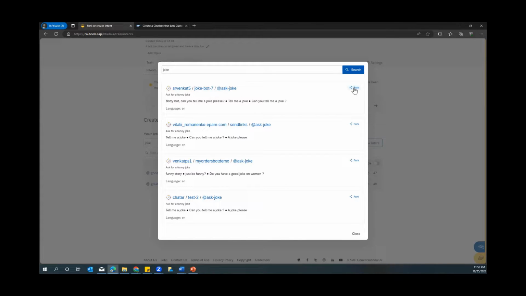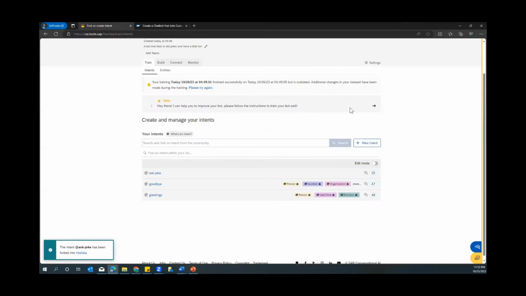Again, to choose the first one, for example, we're going to choose fork here. And you will see the intent as joke has been forked, right? It has been copied to our bot. And you can see here, under here, our bot has the joke intent, right? The goodbye and the greetings intents are already here for us, okay? It's a default.